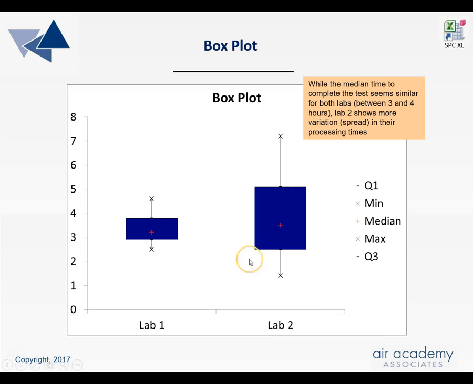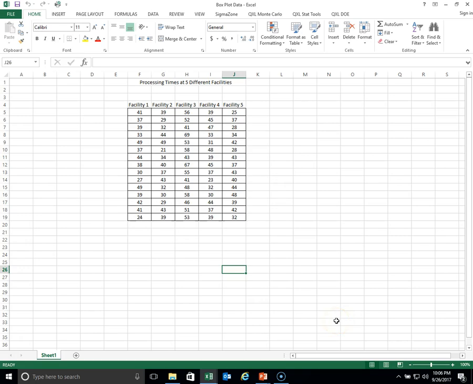So let's go to the software. We've brought up a data file consisting of 5 columns. These are processing times at 5 different facilities. Smaller processing times are better. And we would like to compare the 5 facilities regarding their processing times.